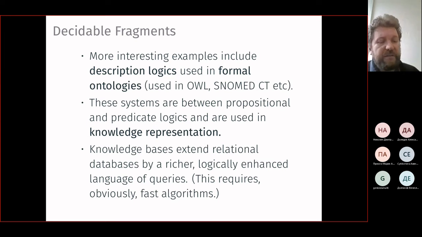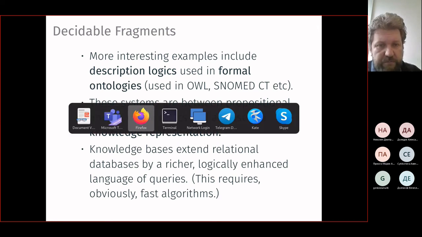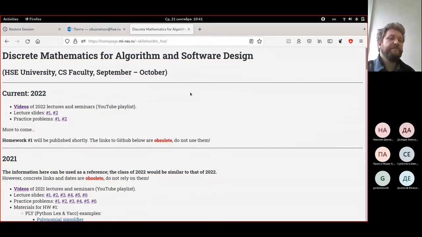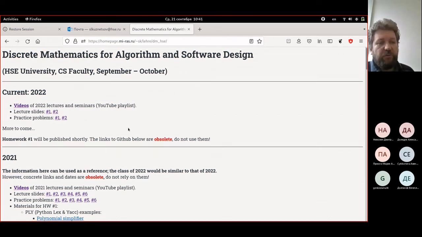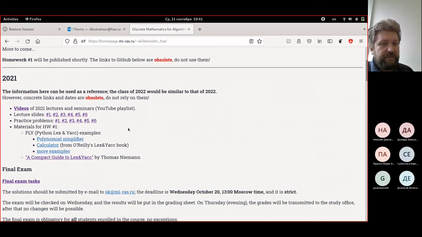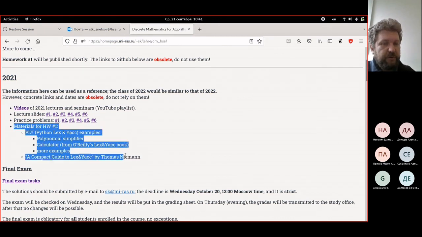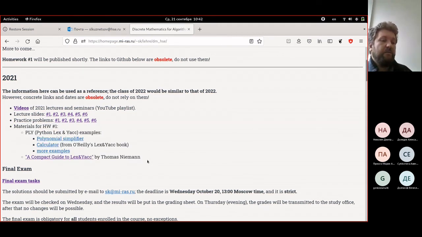So again, let me then switch to this course page. All this will be shifted up to current installation. So what is going to happen here? Here you will have what are called materials for homework number 1. What we recommend you to read is that first you will have these examples of Python, Lex, and Yak. So polynomial simplifier. This is the program which takes the algebraic polynomials and simplifies them, reduces to normal form.